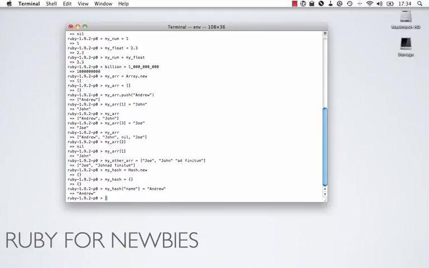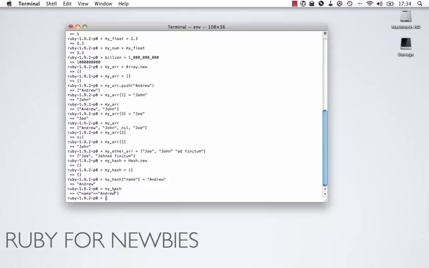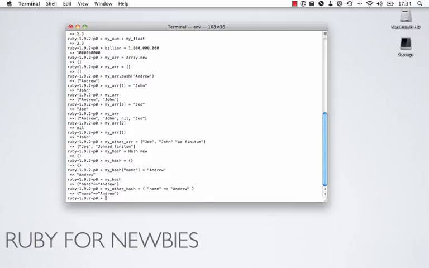And so if we go like that, and now we print my hash to the console, you can see we have name equals Andrew. And as you can see there, we've used that arrow to denote the key and the value. And if we were to type out the hash when we instantiate it, that's exactly how we would do it. We would say name equal sign greater than sign to make a little arrow, name pointing to Andrew. And I should note we've used the string name as the identifier or as the key for our value, Andrew.